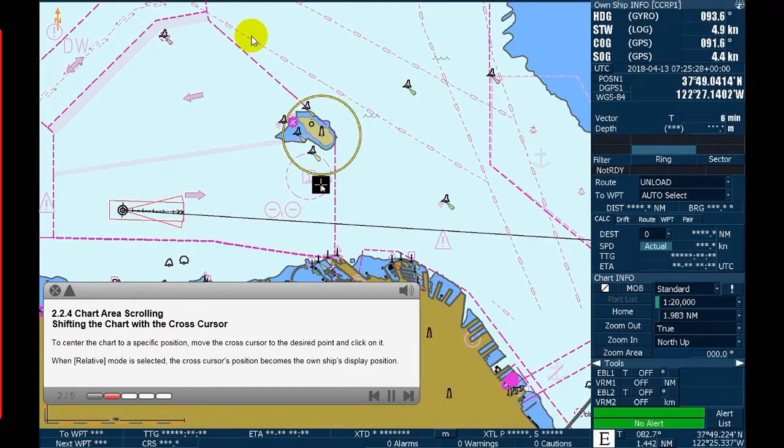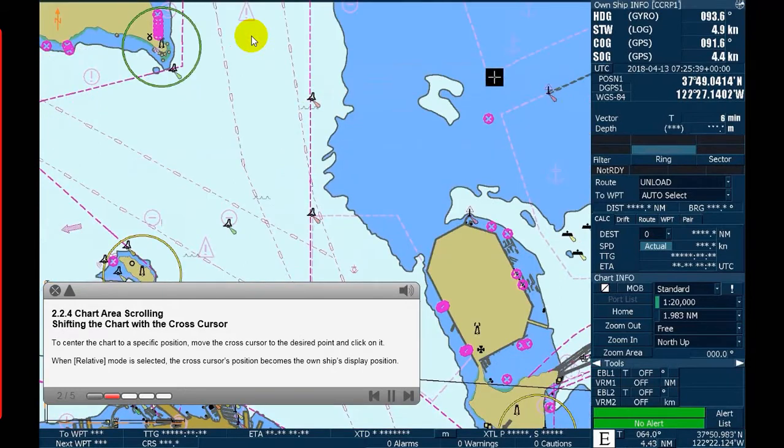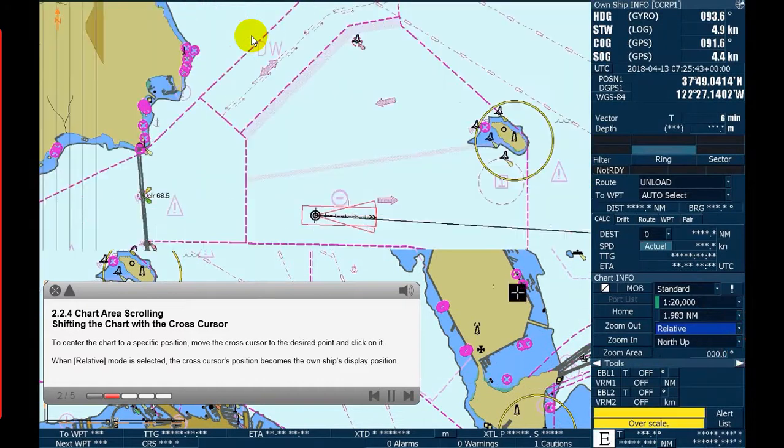Shifting the chart with the cross cursor. To center the chart to a specific position, move the cross cursor to the desired point and click on it. When relative mode is selected, the cross cursor's position becomes the owned ship's display position.